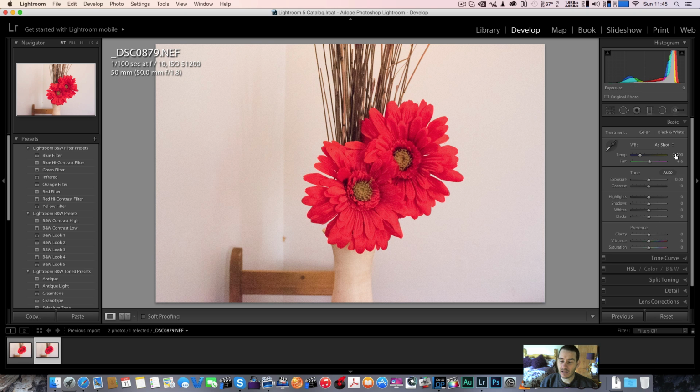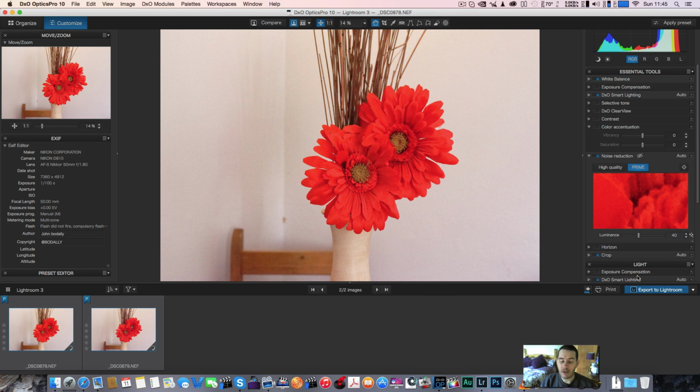Basically, I think Lightroom was about 60 or 70 on luminance, but it just killed the shot. It was unusable after you'd done that. DxO Optics was just, wow, it was unreal. Like I say, the negative is it takes a long time.